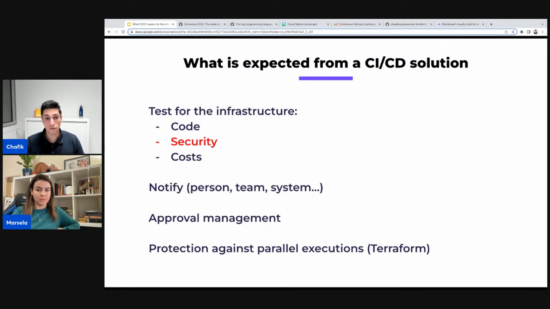It should, from what is expected, have an approval management system. Of course, a lot of solutions have an approval system, but the very important one is approval combined with protection against parallel executions. This is specific to Terraform. I do agree, because this is one of the most used languages we are talking about here.